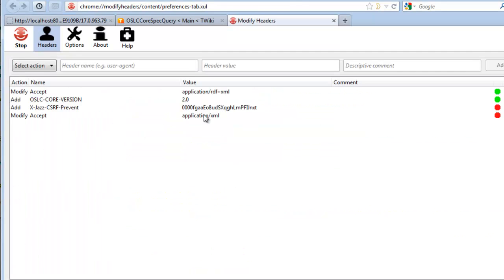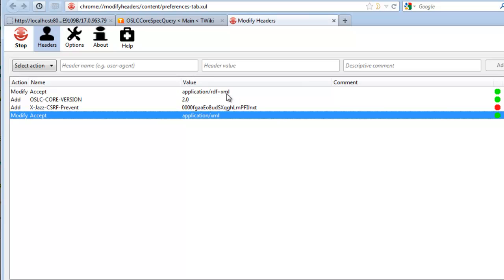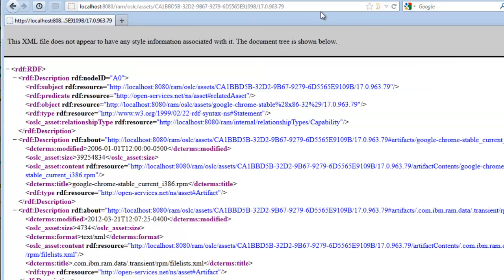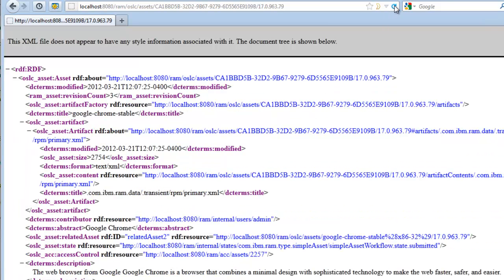If you put XML as a header rather than RDF XML, RAM will annotate it for you, and it's going to give you a prettier version of that particular XML rendering. Here it is.